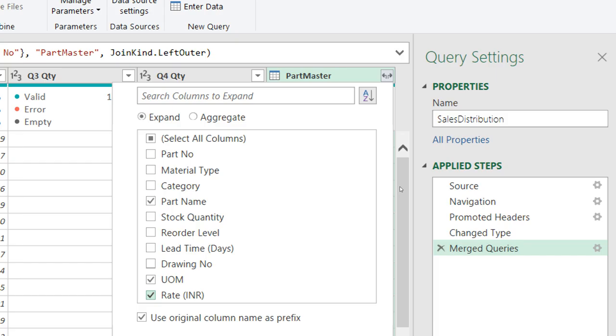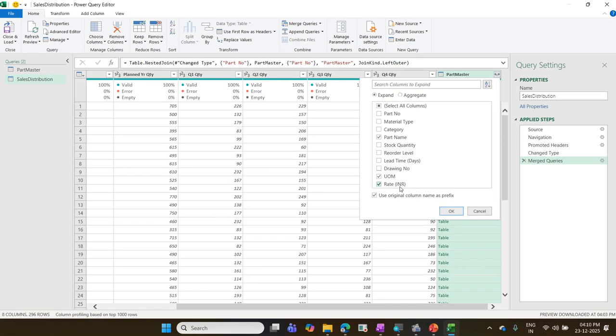Use original name as prefix. இந்த original name prefix ஆ வரணுமான்னு கேக்குது. What is that original name? இந்த part name எப்படி வரும்? Part master dot part name. Part master dot unit of measure. Part master dot rate அப்படி வரும்.